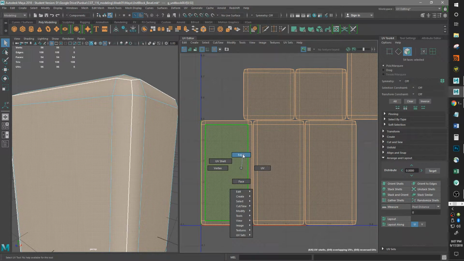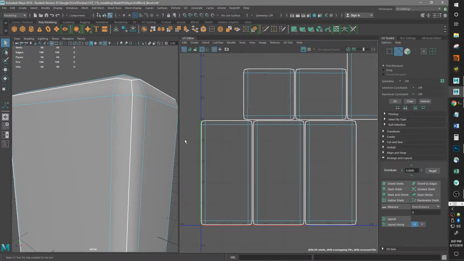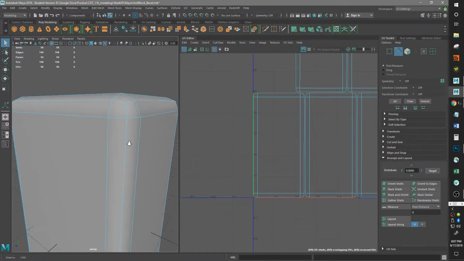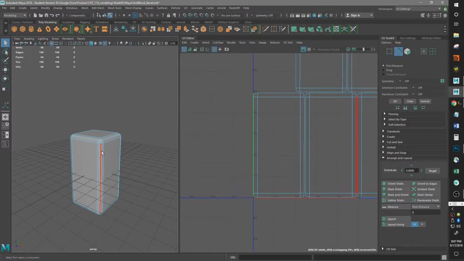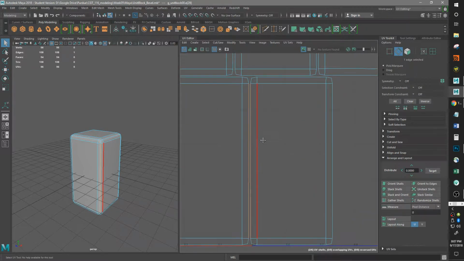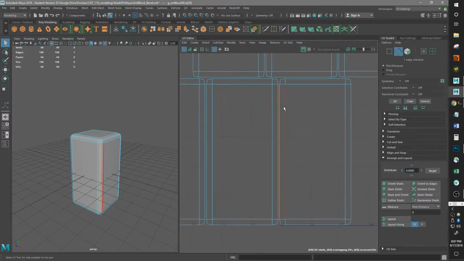So if we just right click and hold and go to edge, we just slide up to edge like that. And at this point right here, I'm going to hide these thick edges. So let's just select in the 3D viewport this edge right here. And look what we got here. In our UV, we actually have two edges selected.